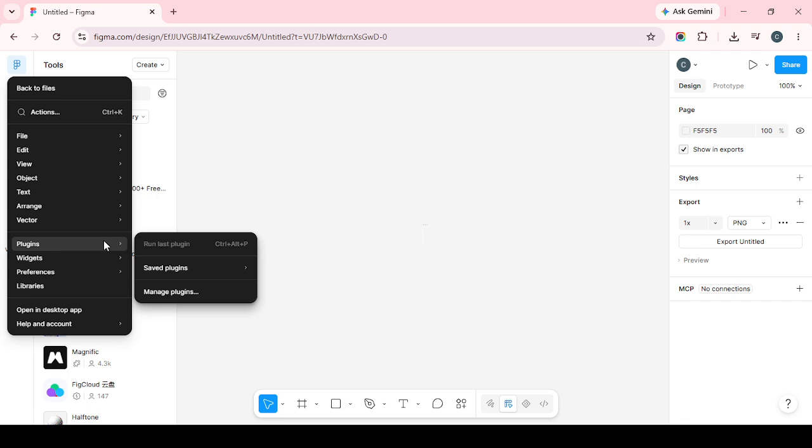Figma will then create the new plugin development project based on your selection, giving you a ready-to-use starting point. And that's it. You've successfully started a new development plugin in Figma through Chrome. From here, you can move on to editing the generated files and testing your plugin as you build.